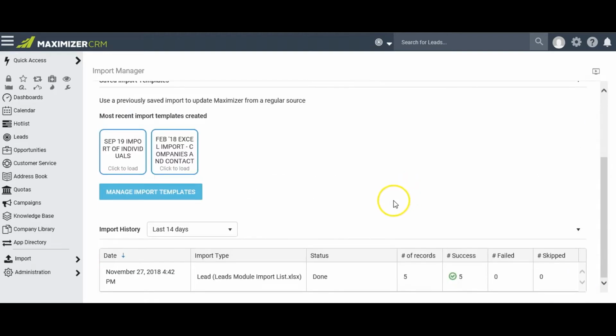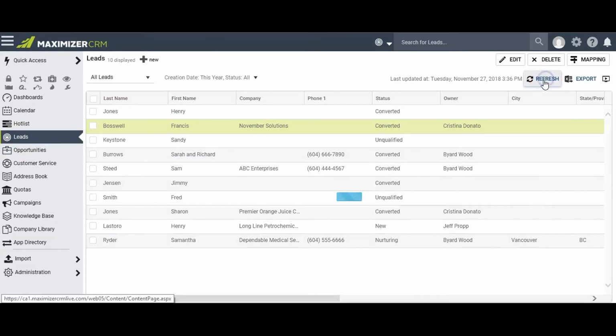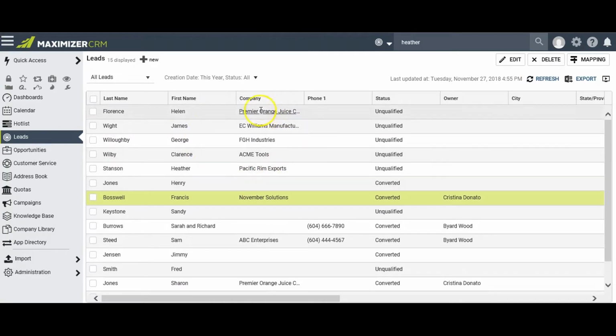And we notice that in this import, we only had 5 records and all 5 of them have been imported successfully. When we go back to the Leads module and click Refresh, we can see the 5 new entries that we have added to our Leads module.